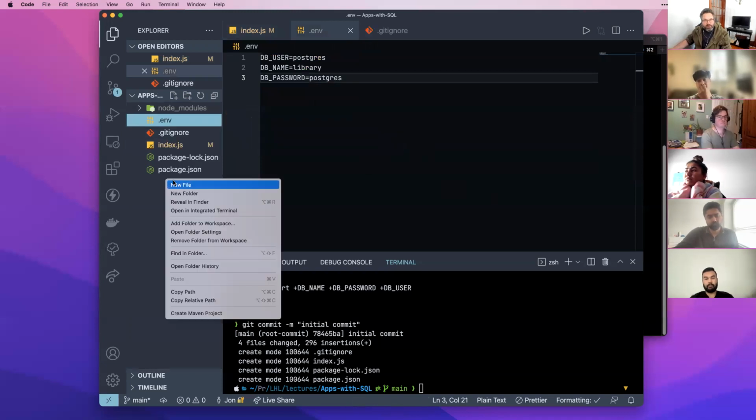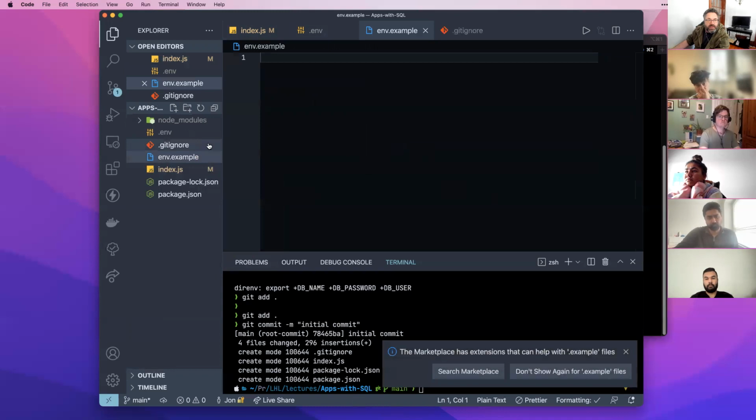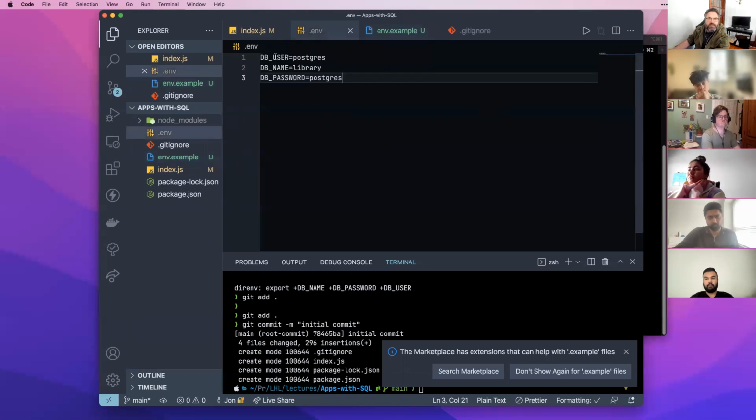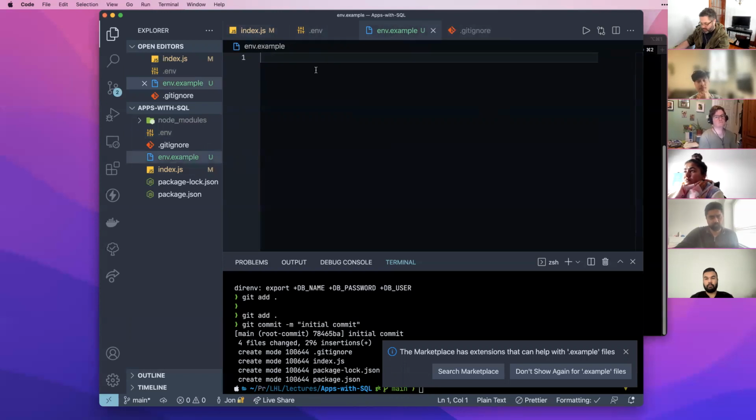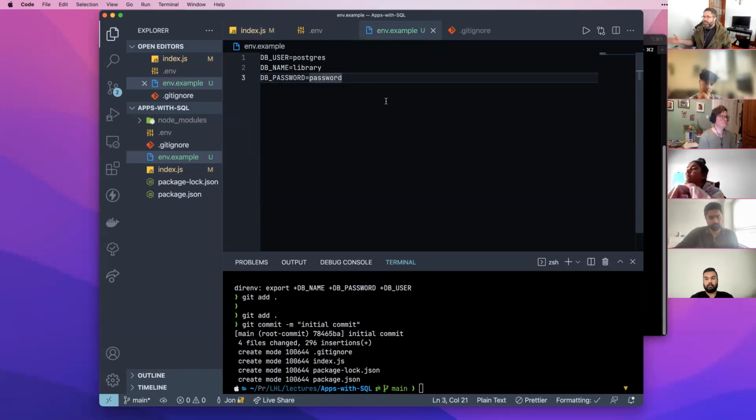So just to help you out when you come to this later and you want to download it, I'm just going to create an example. And in here, I am just going to put in, so hopefully that helps you if you need to go back and look at it. And I should probably call this database.